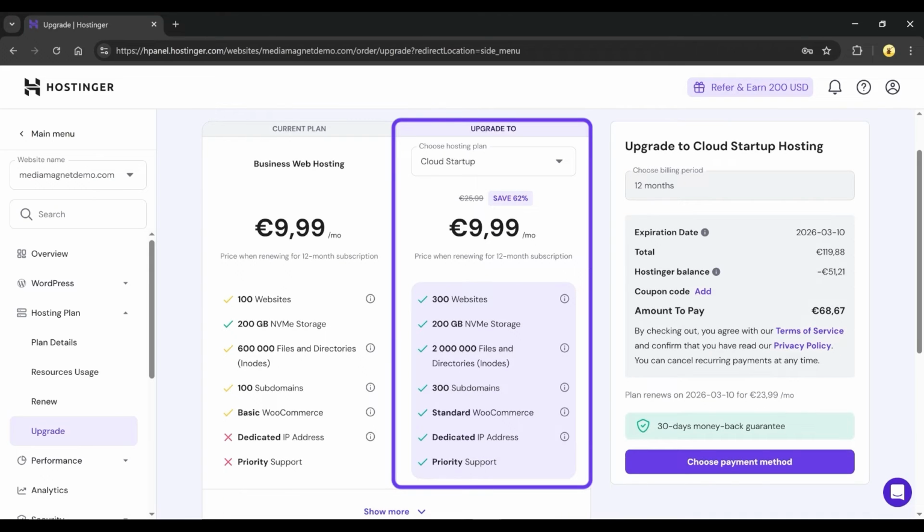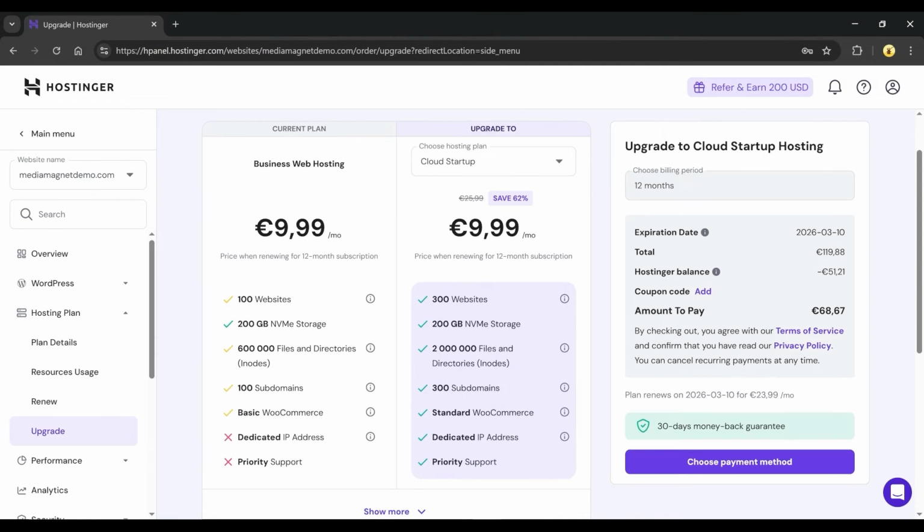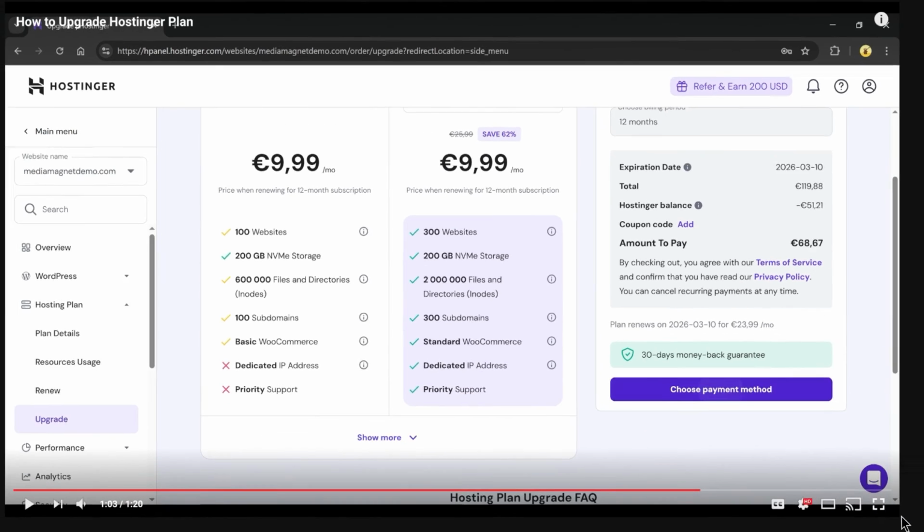For instance, you'll see an option labeled Upgrade to on the right side. On the left, your current plan will be displayed. If you want to upgrade to, let's say, Cloud Startup, simply select it from the drop-down box. Finally, make the payment, and you're all set.